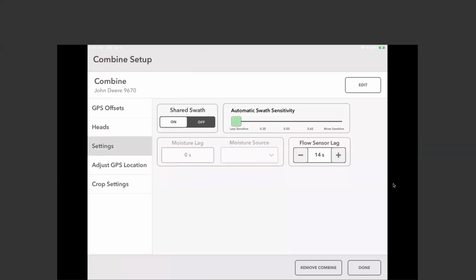The next one down is settings. This is where, if you're running multiple combines, you're going to want to make sure that your shade cloth is turned on so that it can accurately calculate acres as you're traveling through the field with different combines. Automatic swath sensitivity is, again, how sensitive it's going to react to rows shutting off. Typically, the recommendation is to only make it more sensitive if you have RTK. Otherwise, we do recommend just leaving it down here at less sensitive.